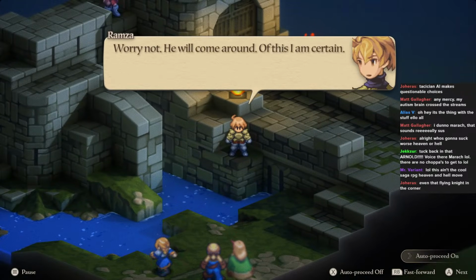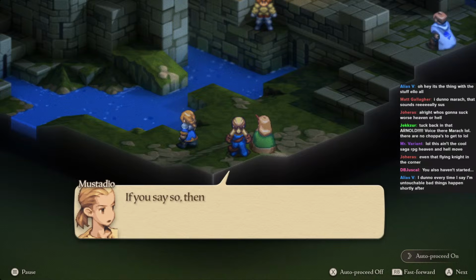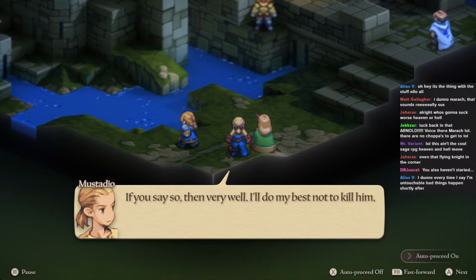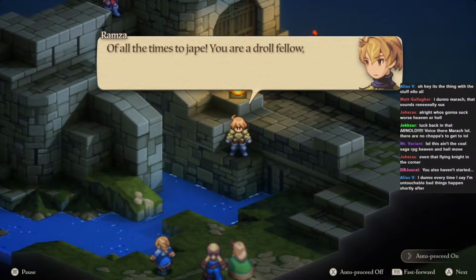Worry not. He will come around. Of this I am certain. If you say so, then very well. I'll do my best not to kill him. Of all the times to change.